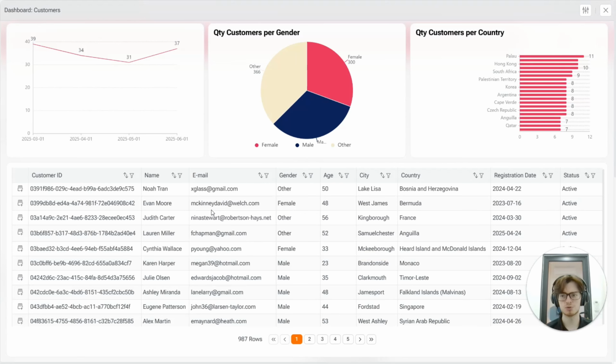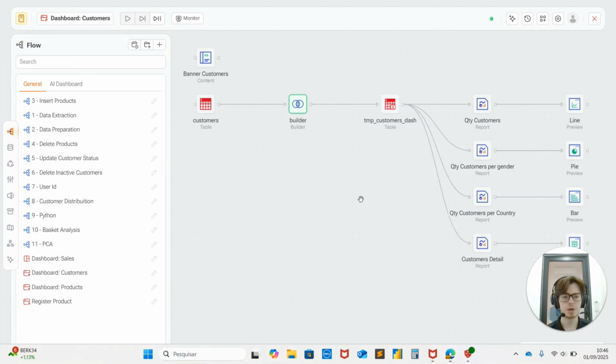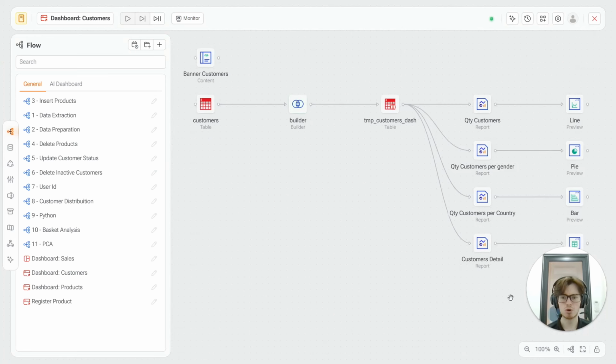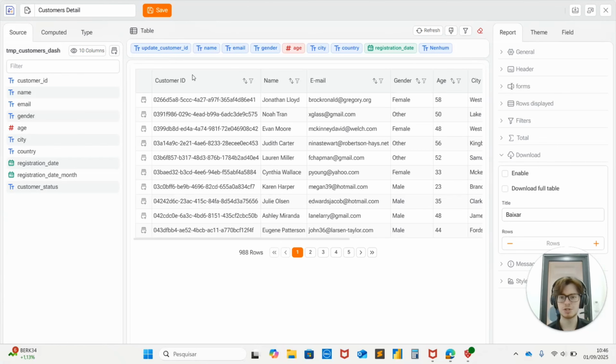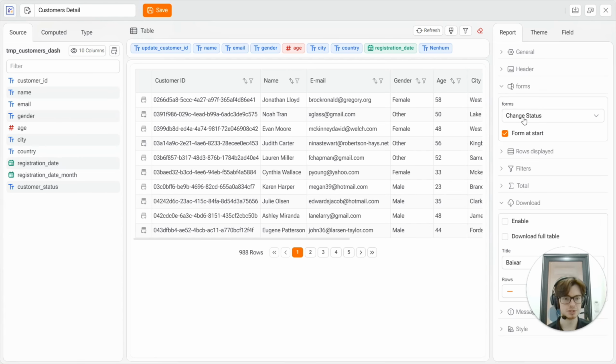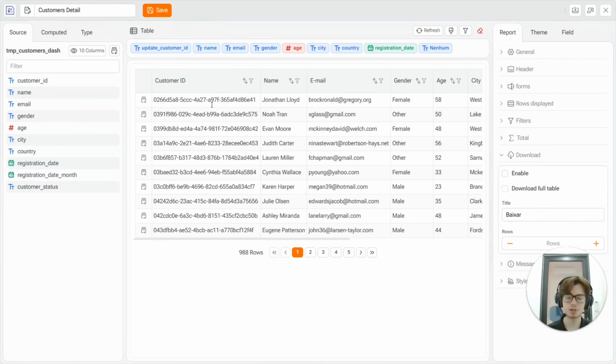Now let's get into the flows just to see how all of that works and what's all going on. So going back into the flow for this dashboard process, if we go into the table report task itself, you can see that in report under forms, we have linked the change status form here with the table. So that's how you would set this up, so that you get the icon all the way on the left and it will open up a form if you click.